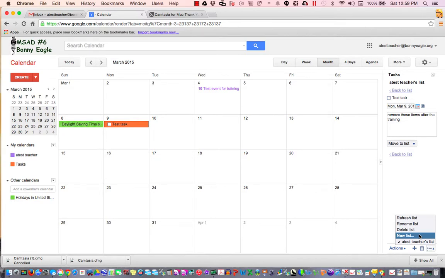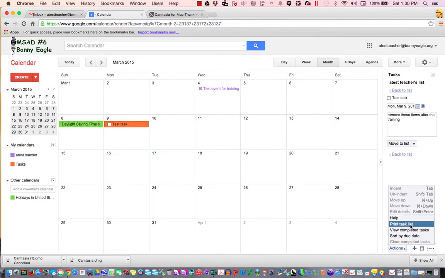You can create a new list. You can delete the list or refresh it. You can add a new task right from here by clicking on the plus sign. You can reorder your tasks, print the task list, view all the completed ones, sort them by due date, clear the completed tasks if you want to, and look for help. You can also use these for indenting, unindenting, move up, move down, edit details. They're the keys that you would use for this.